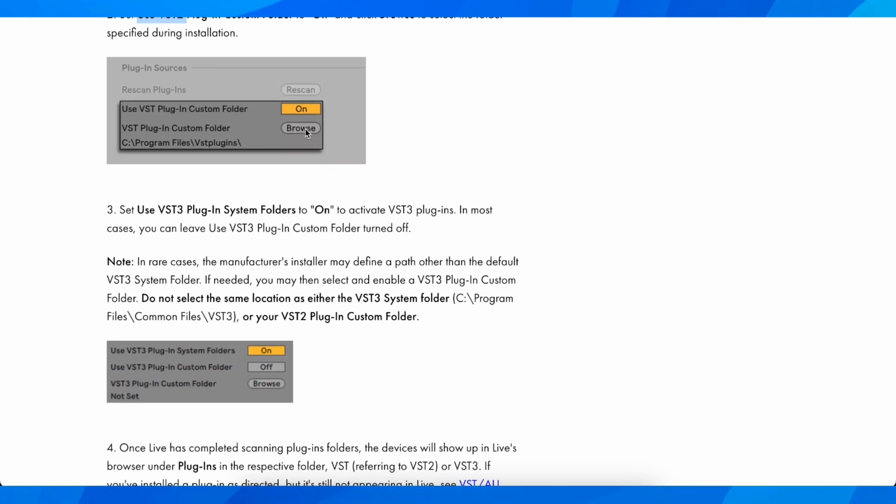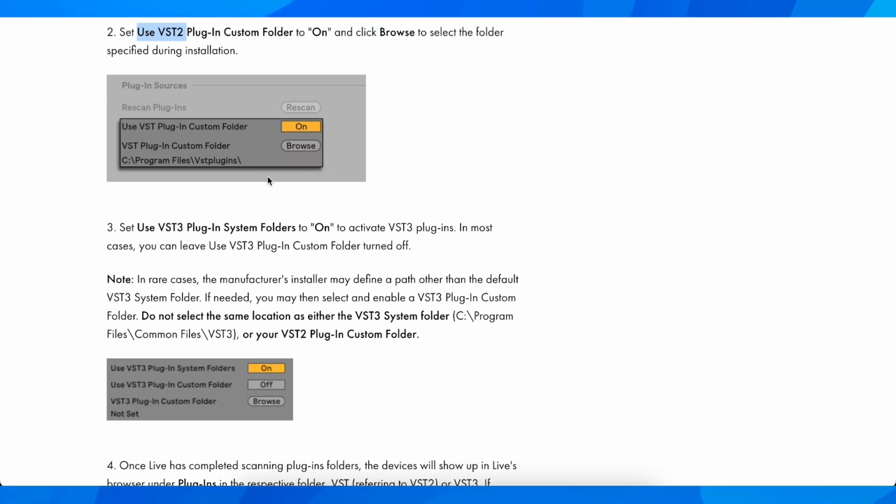So all you have to do is simply click on folder here on browse, and basically you're gonna have to simply drag and drop the plugins, and basically that's all you have to do.